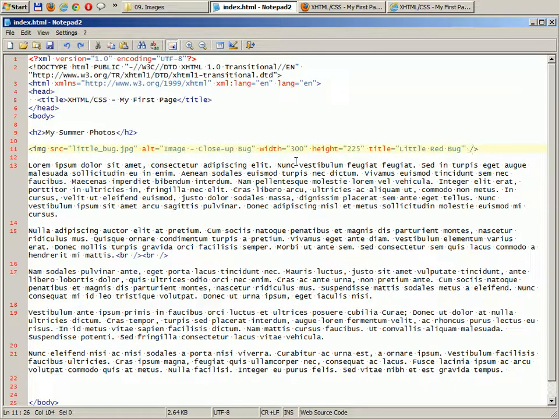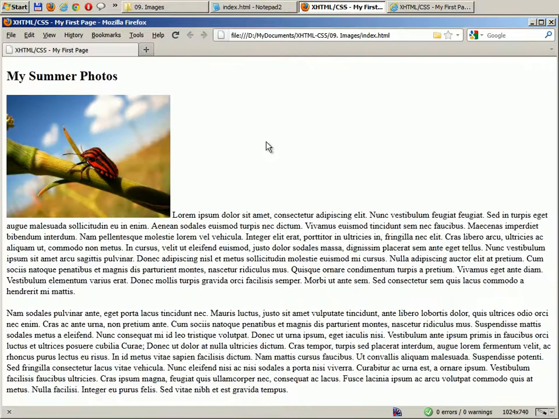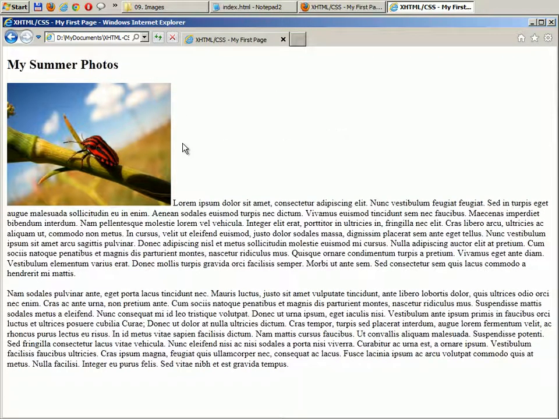So this is simple. Then we have the width and height, which along with the title are optional. Basically, if I delete those three and save it, go back and refresh, this image is still displayed here as well. However, we do not see the title any longer.